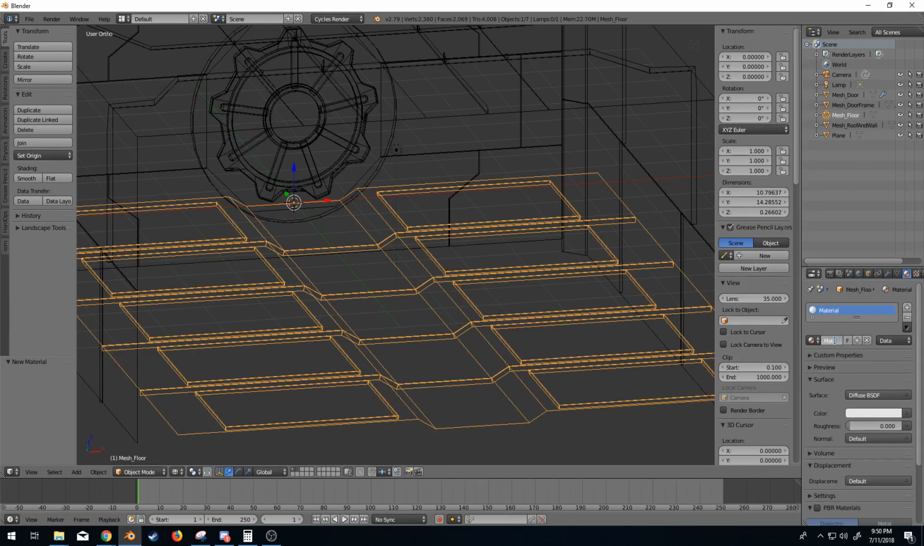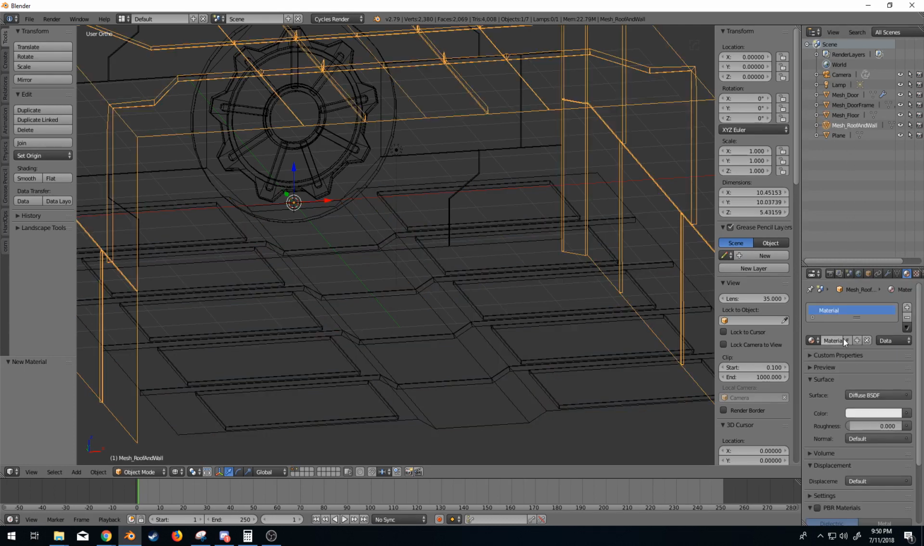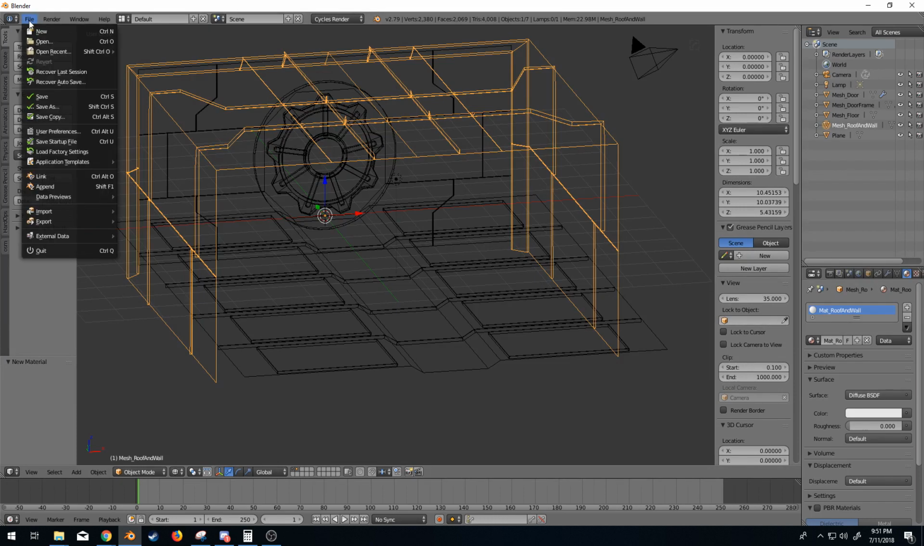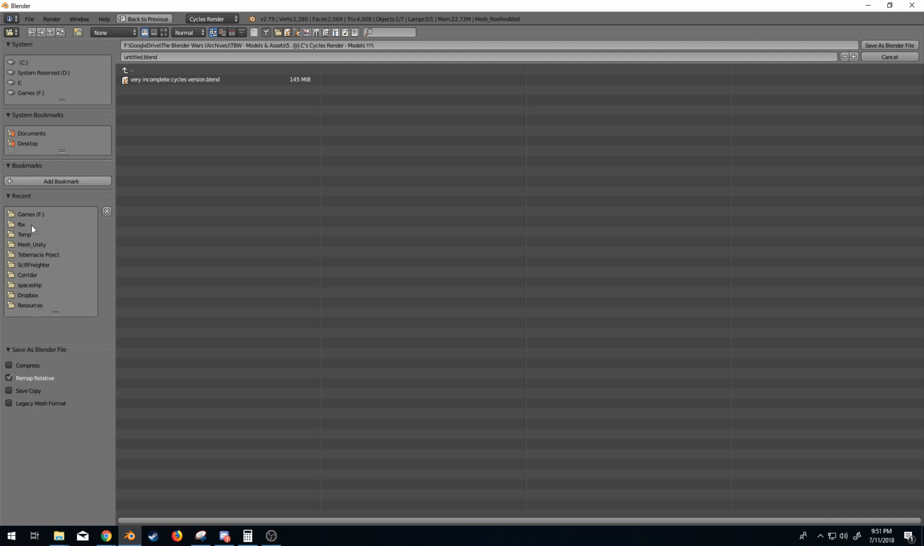Matte_floor. And matte_, what did I say? Roof and walls. Alright, sick. Alright, now let's go file, file, file. Save as. Temp. We will call this Fallout door.